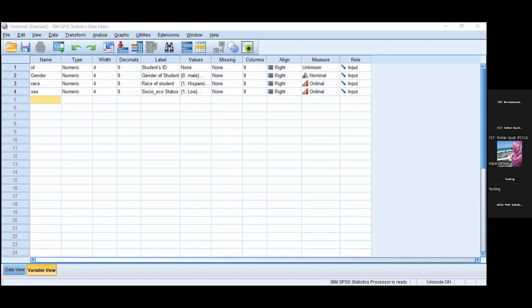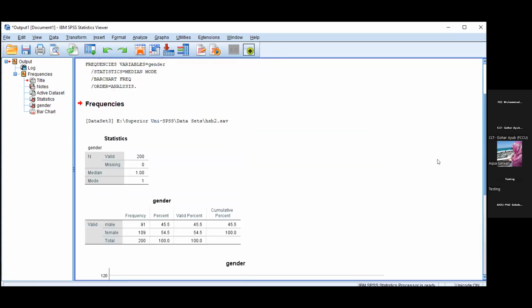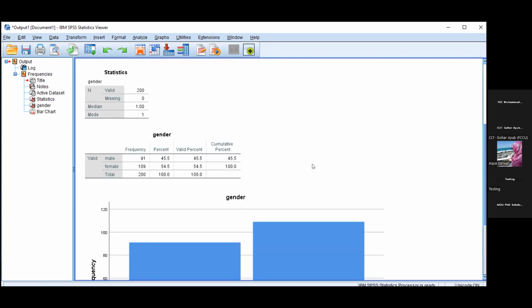I have to move frequently with the shared screen. This is the result. This is the output viewer, document one, IBM SPSS Statistics Viewer. This is the file where all the results are placed after the analysis. We are observing there are 91 male and 109 female.